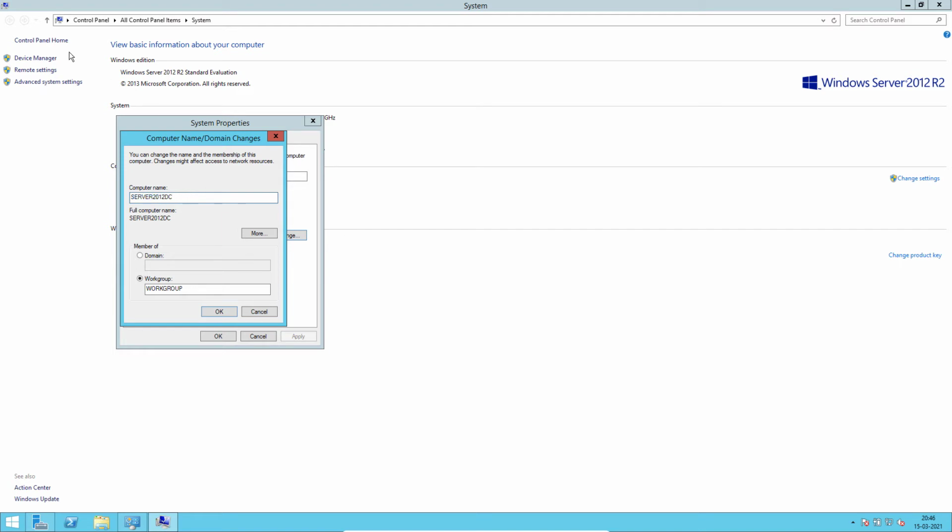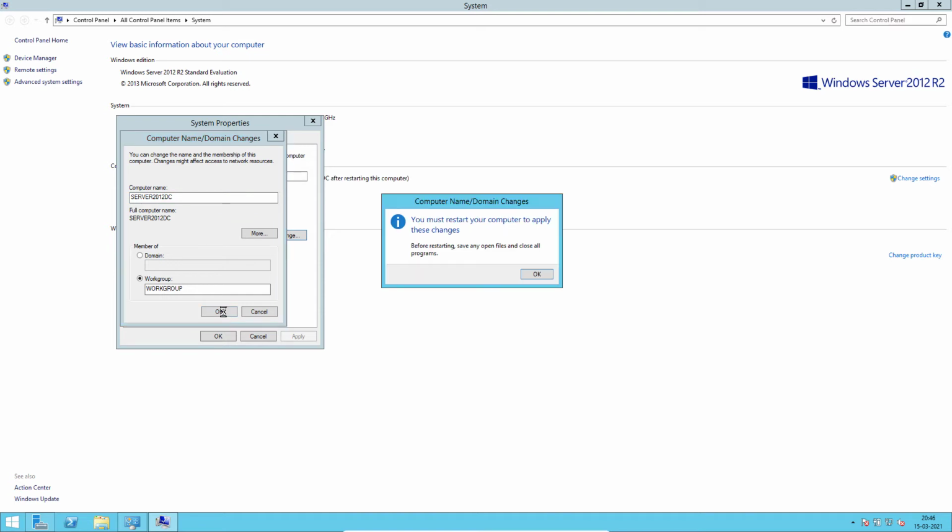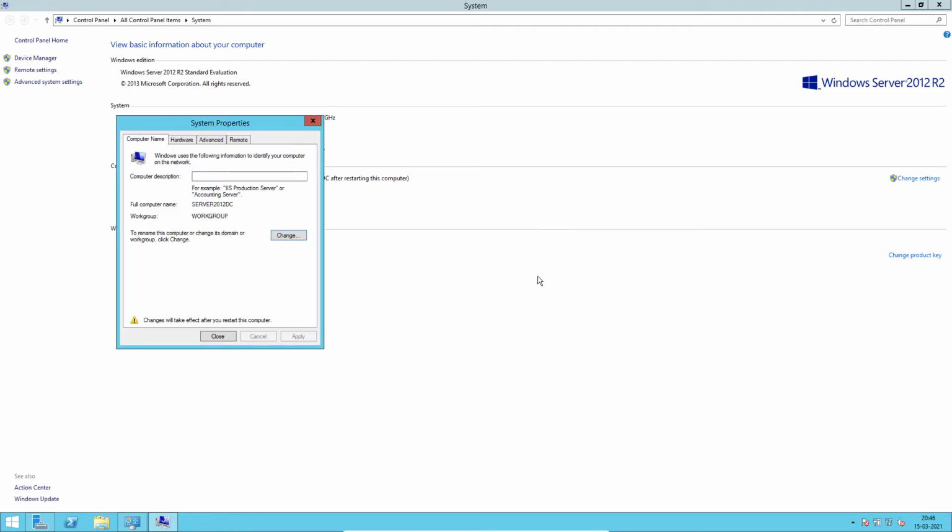You can name it many ways, but it is easy if you remember it. Server 2012 R2, Server 2012, let us give Server 2012 DC. I'm not giving R2. Okay, name of the machine. Then click OK. It will take a bit of time to change the name. And now it is saying please restart your machine. So we will click on restart.